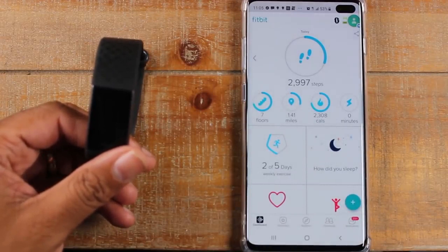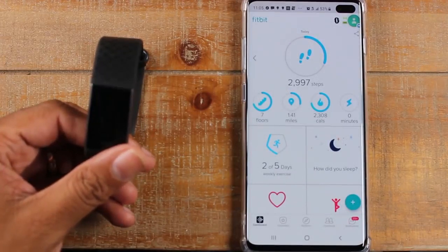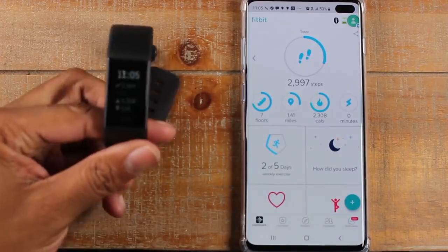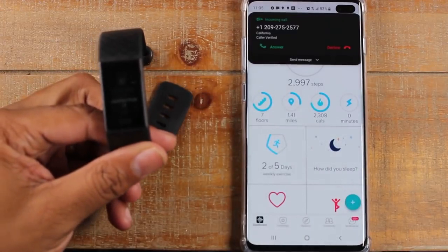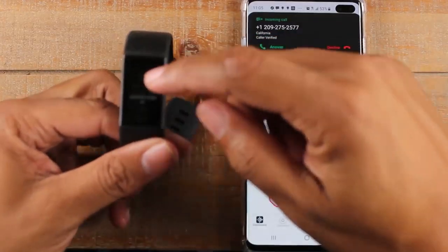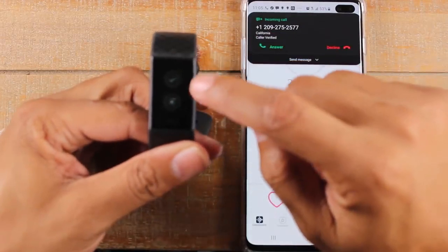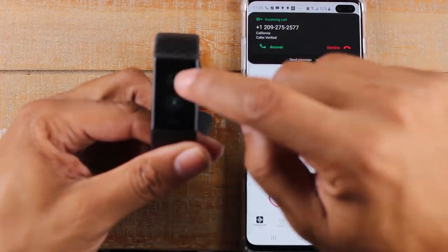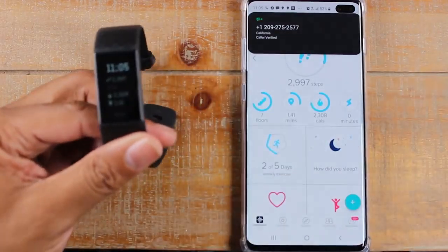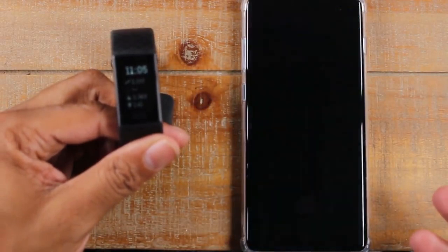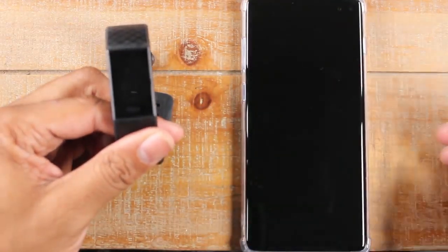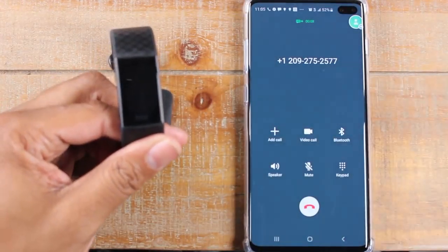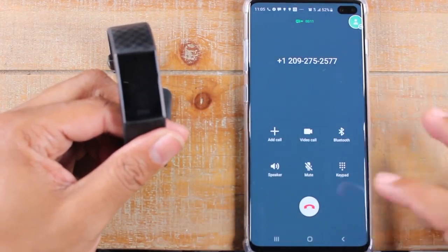So let me go ahead and we're going to call that number so you can see what it looks like. So calls coming through there. My Fitbit is vibrating. What you're going to do is swipe up, and you can tap on the check mark to answer or the X to decline the call. I'm going to hit the check. And now the call has been answered. And there we go. Oops, screen went off. So it does pick up the call for you, and then it will kick right over to your phone.